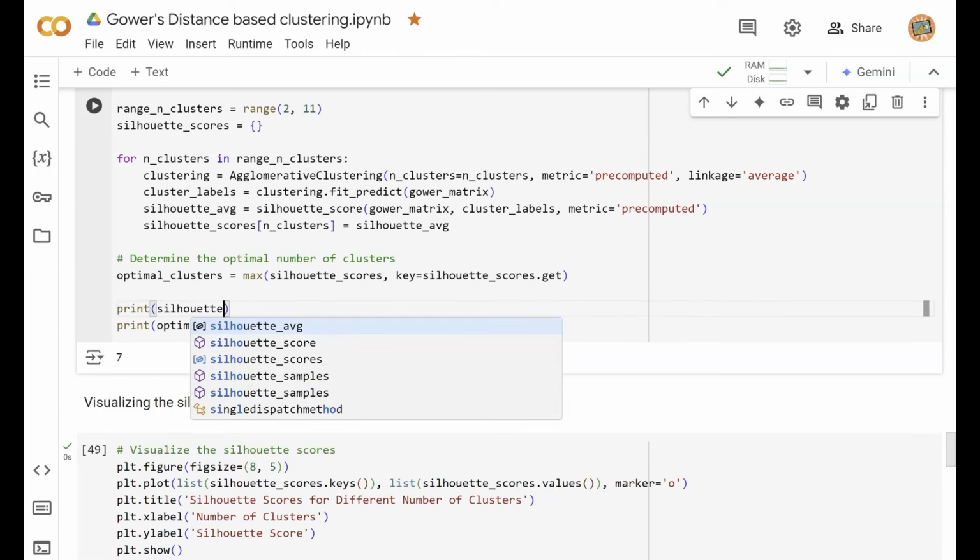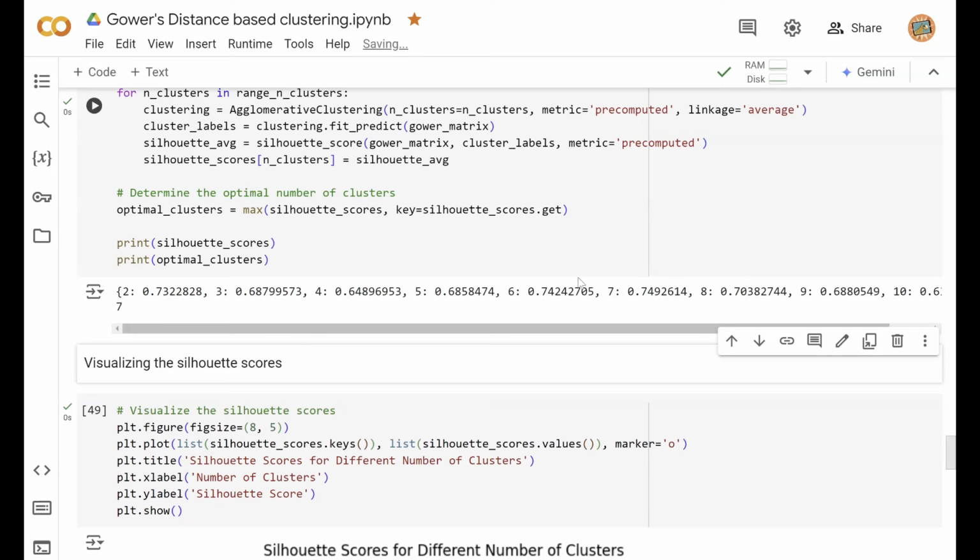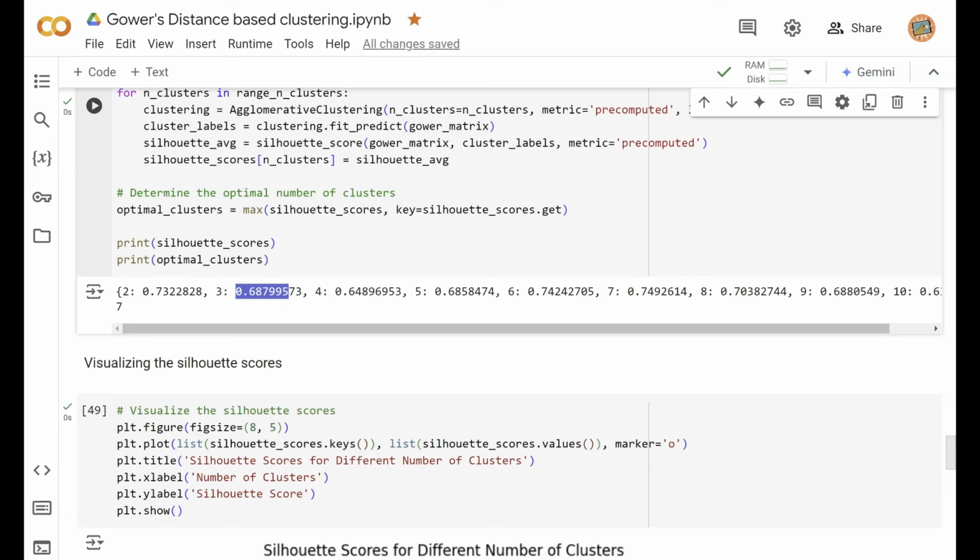The dictionary silhouette scores. Let me print both of it for clarity. As you can see, we got a silhouette score for each one of them. So for 3 clusters, we got 0.68, 64, 74, all these things. And the maximum silhouette score was obtained for 7 clusters, okay? Well, it looks pretty competitive out here. Don't judge this because it's fabricated data, it's dummy data, okay?